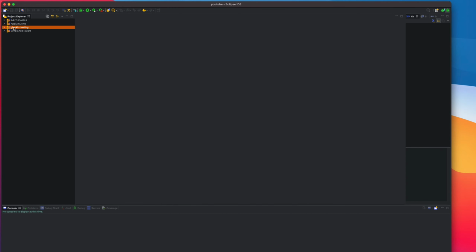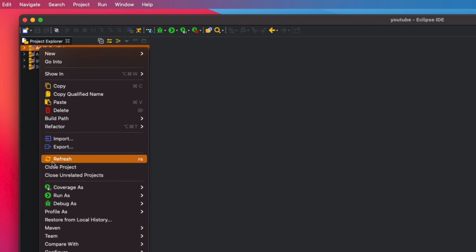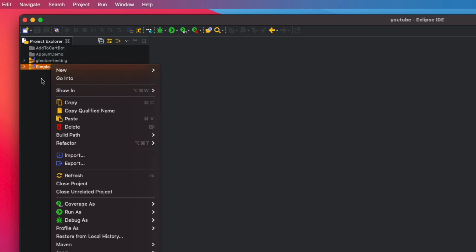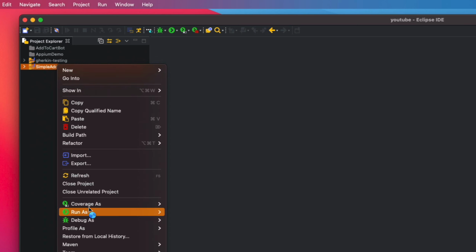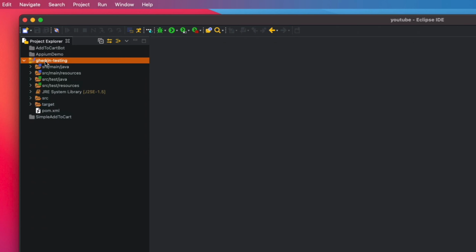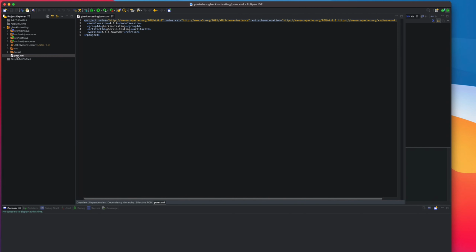Now we have our project. What I'm going to do is just simply close my old project so I don't confuse anyone and keep everything simple. Alright, now that I have those closed, what I'm going to do is open my Gherkin testing folder that we created. And we're going to go into the POM file.